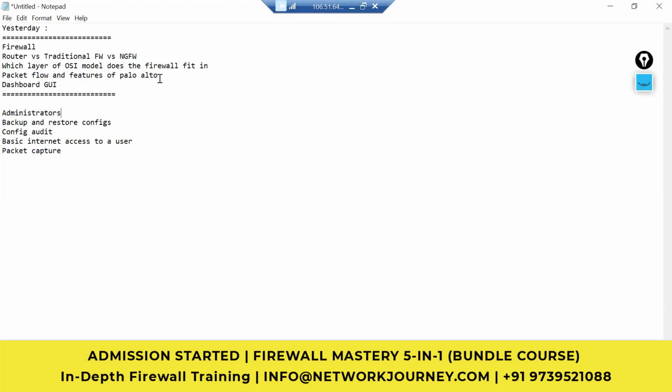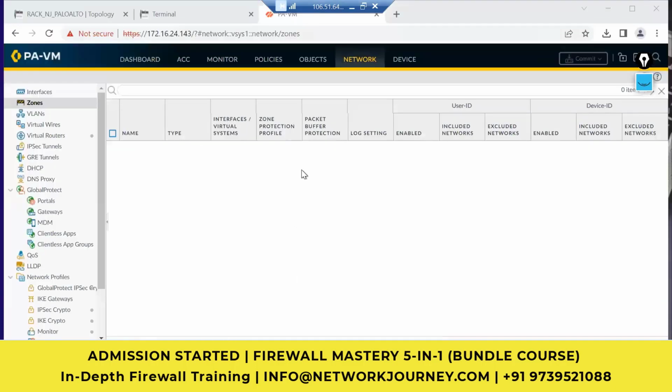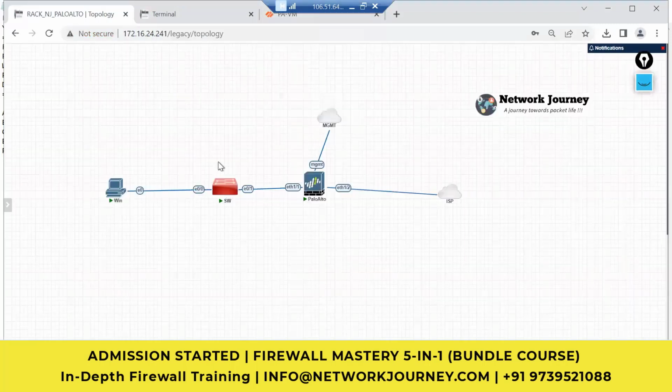So let me get to the firewalls to avoid wasting time. I have already powered on the device, and it's ready to get started with the configuration. So we are going to use the same sample lab that I worked with yesterday.